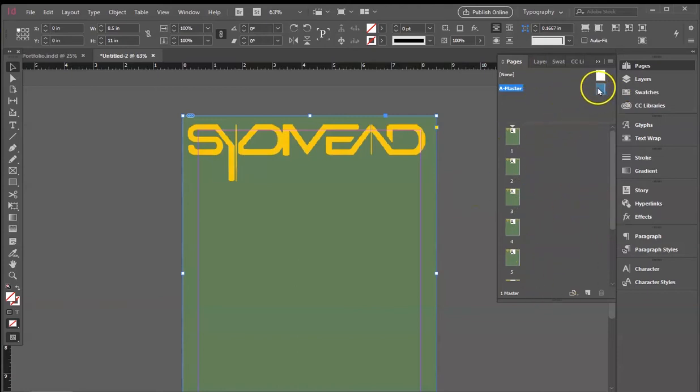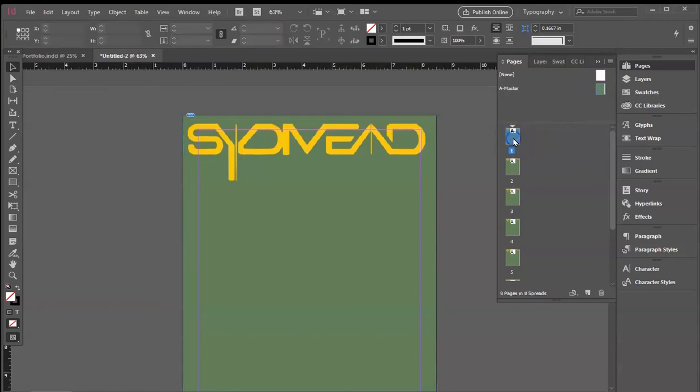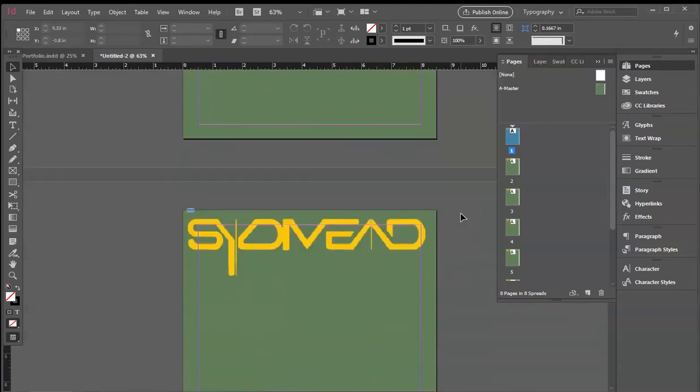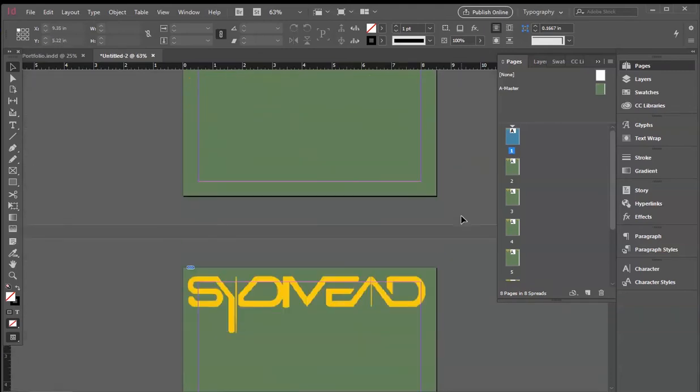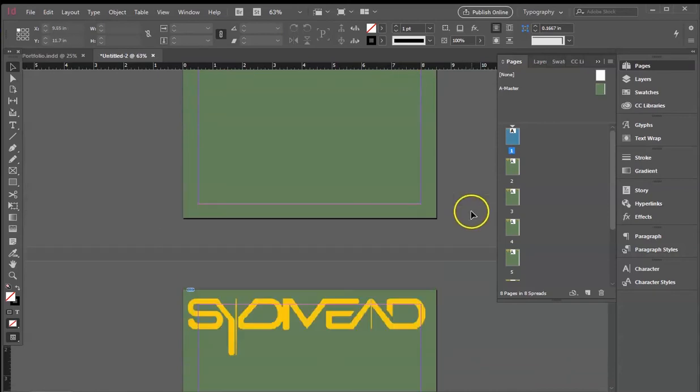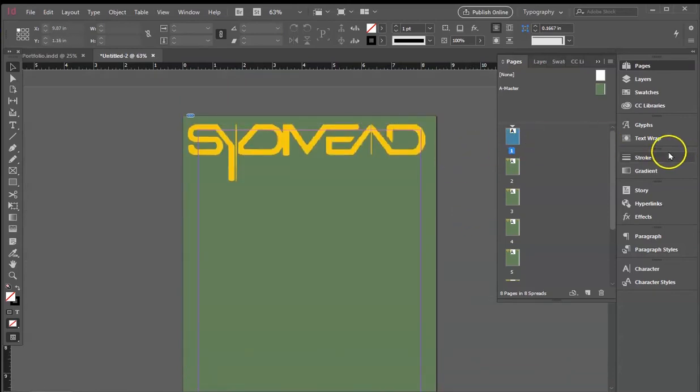So I'm in the master page right now. I'm going to go into the main pages here. You'll notice it now says 8 pages and 8 spreads. And if I go down the line, they all have the same thing on them. That's not necessarily what I want. What I want to do is establish a B master page.